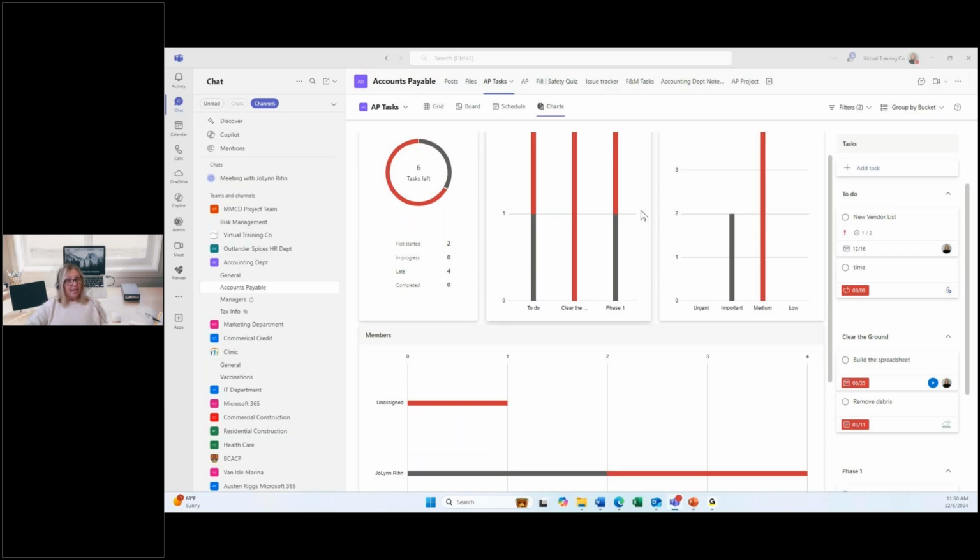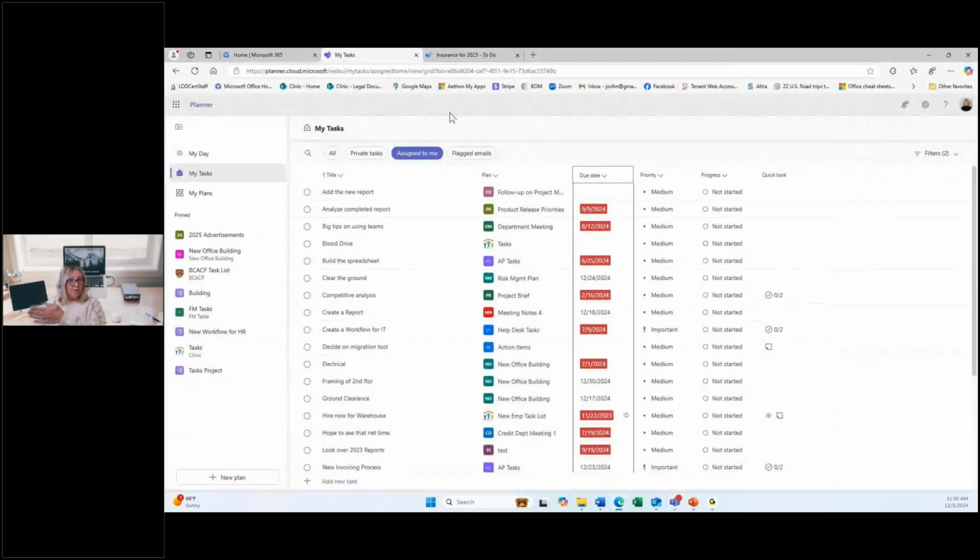You could have created a plan directly from the Planner app. So I could have come to the Planner app online. I can create a new plan. I can have members so we can assign tasks to other people. We could do it that way.